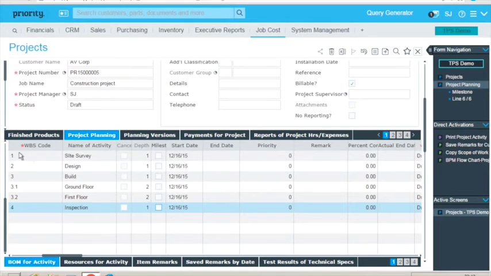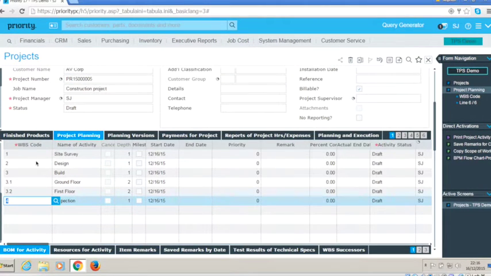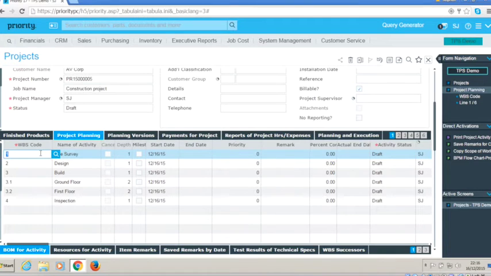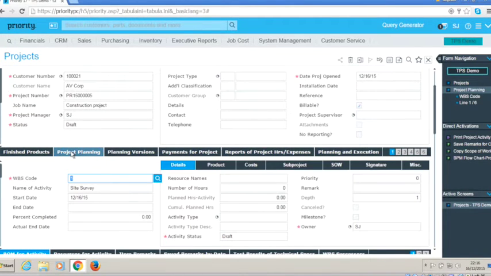Now you'll notice, based on my coding, that the system automatically determines what's known as the depth, so whether these are the main activities or sub-levels, and you can have as many levels of activity as you want in building a tree. Now that we've created the basic structure of the project plan, we might want to flesh in a few details.